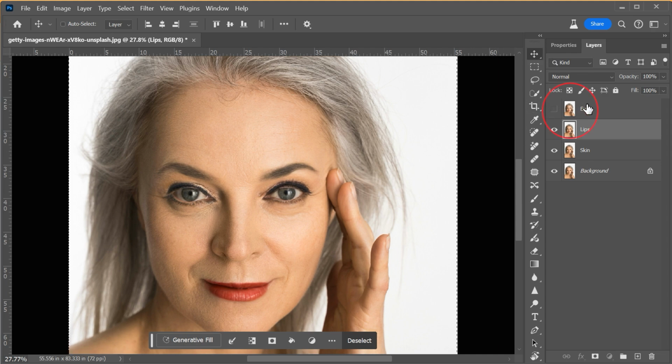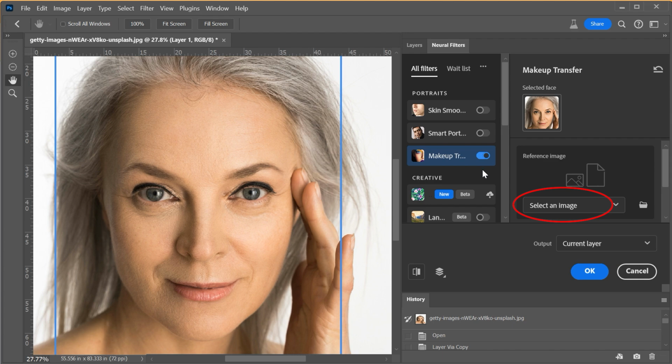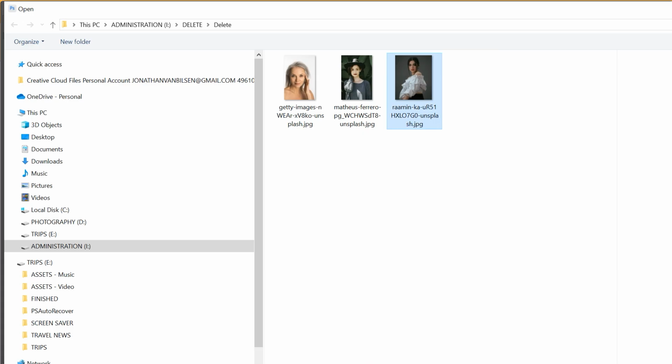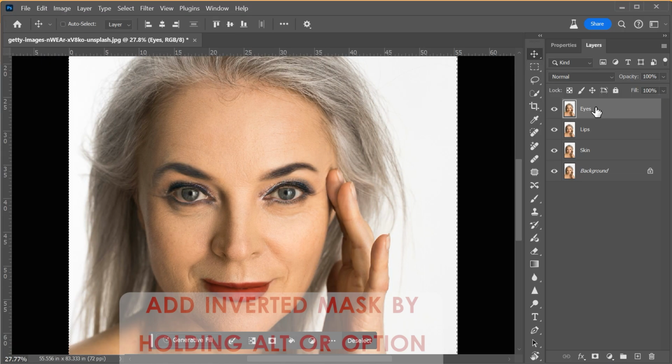Next, do the same thing with the layer marked Eyes. This time I'll select a different image, one where I like the makeup applied to the eye. Remember, we'll fix all of these in a minute. And click OK to lock it in.